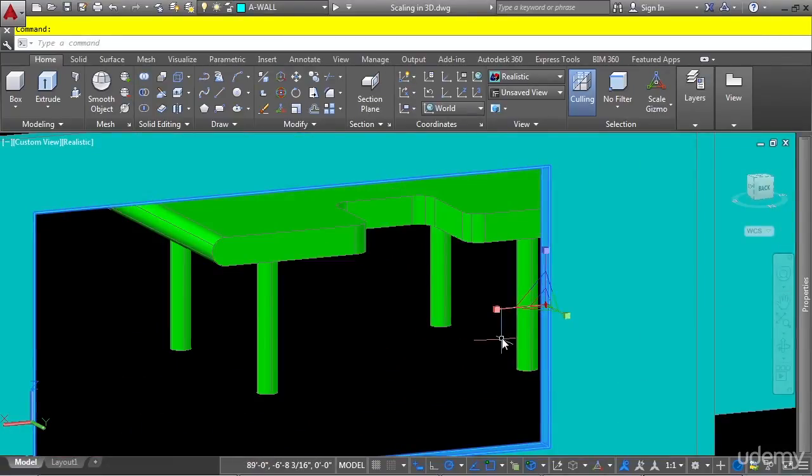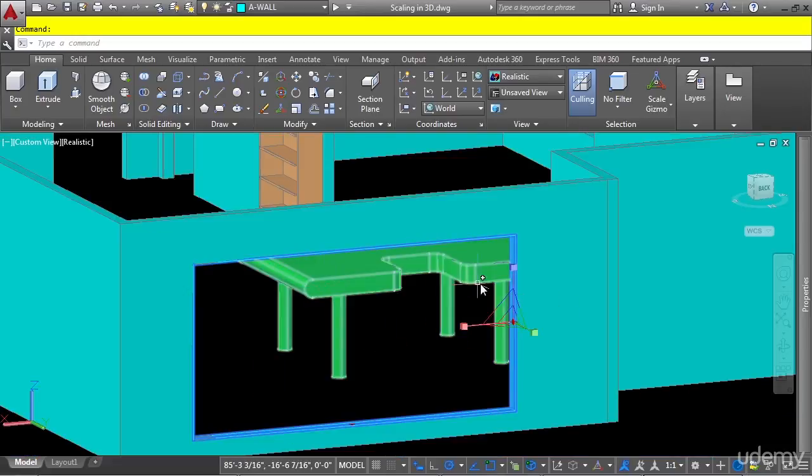Now, if we were to actually start scaling by picking one of the axes here, it would scale from this base point right here, which would relocate the entire window and scale about that location. That is not what we want to do. We want to scale it about the center of the window.